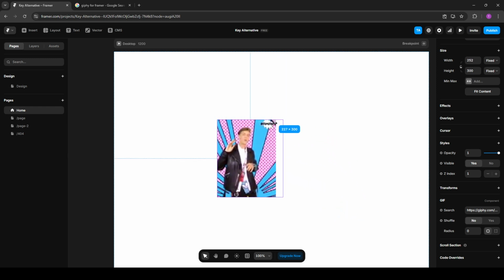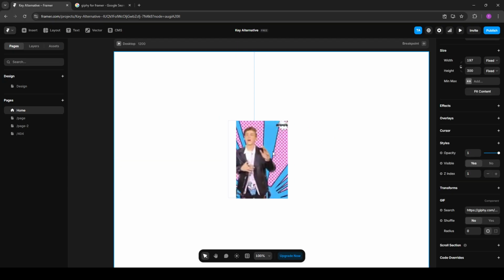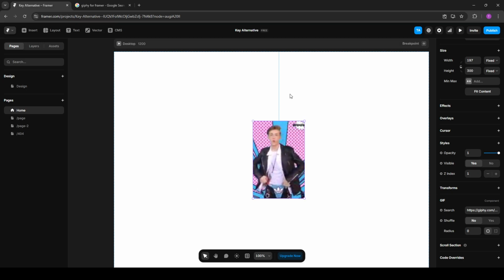You can preview the page to confirm playback speed, contrast, and accessibility. If performance on mobile matters, test on a device and dial back size or complexity if needed. That's it, you've added a GIF in Framer and tuned it to look great and load quickly.